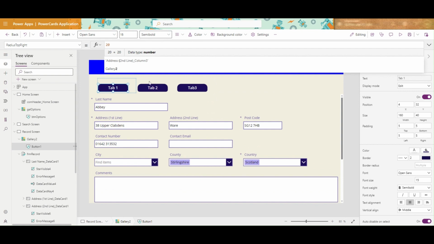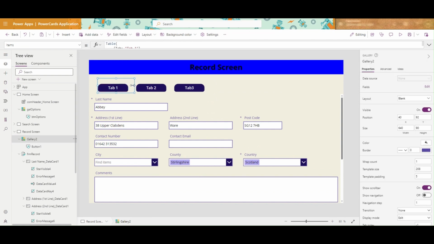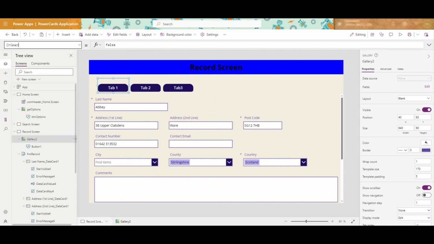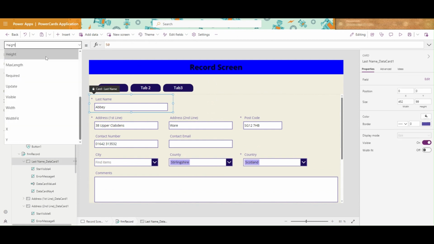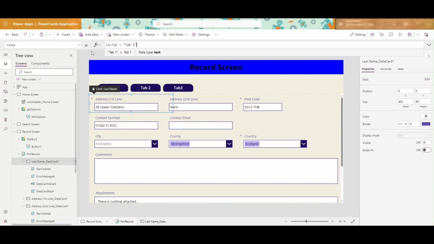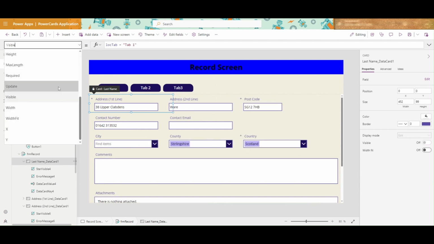We are now going to create a local variable to store the tab value that has been selected. Change the OnSelect property value to the following formula. Now, we need to go through each data card and add the following formula to the Visible property of each card. See how we adjust the formula on the data cards that we want to appear for the specific tab that has been selected.